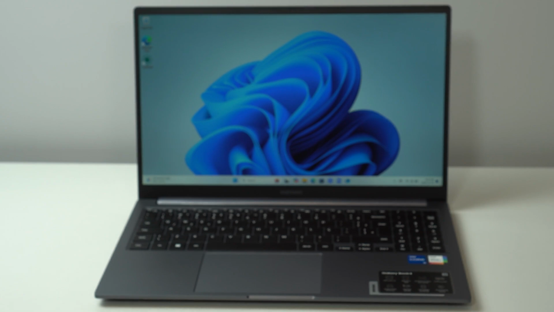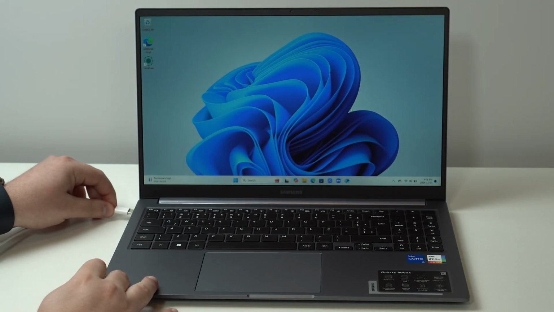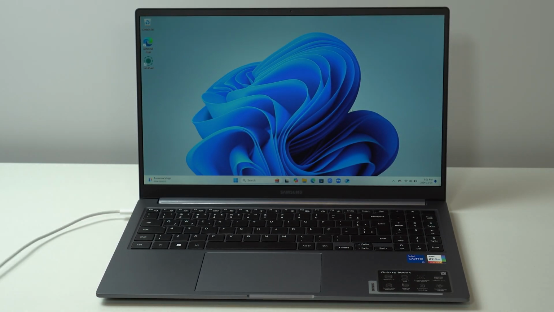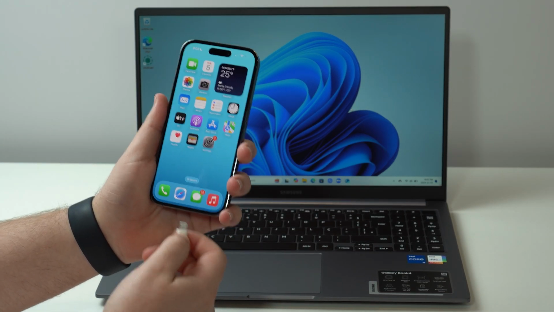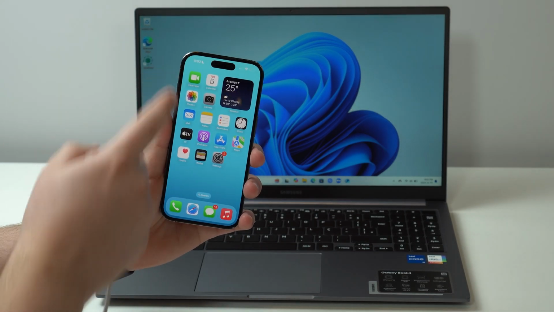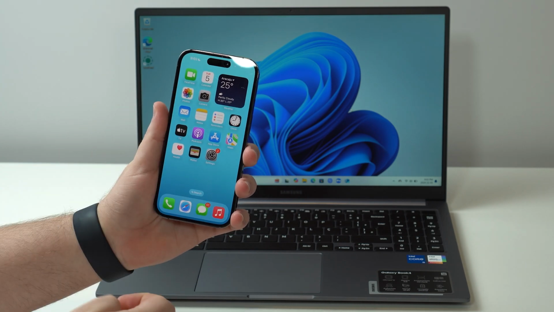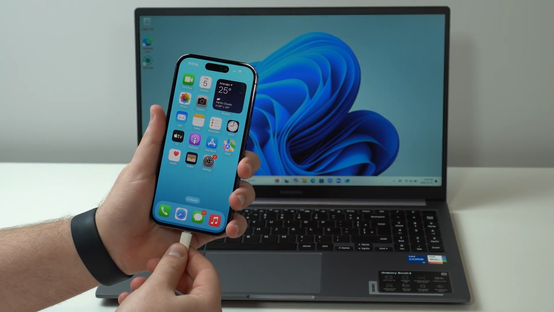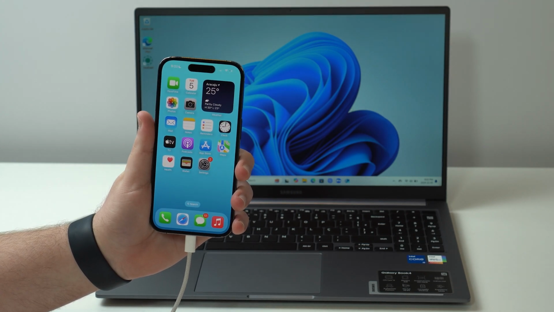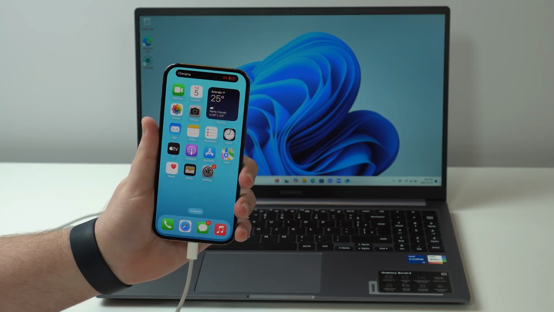Go ahead, grab your cable, plug it into your PC, and then of course the other end, you're going to plug into your iPhone. Make sure to do that while the iPhone is unlocked, fully functional, on the home screen. It's just going to make our lives easier. So plug it in, and as you can see, make sure it's charging. Great, that's a great sign.